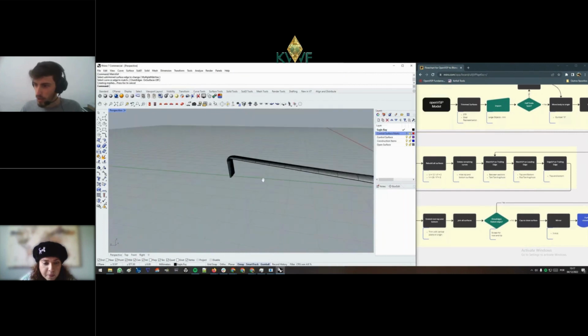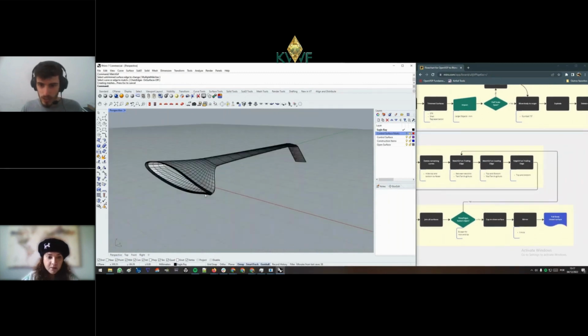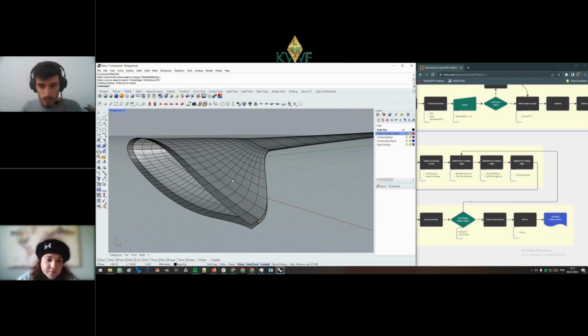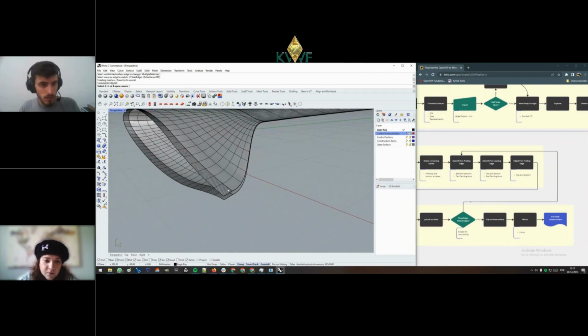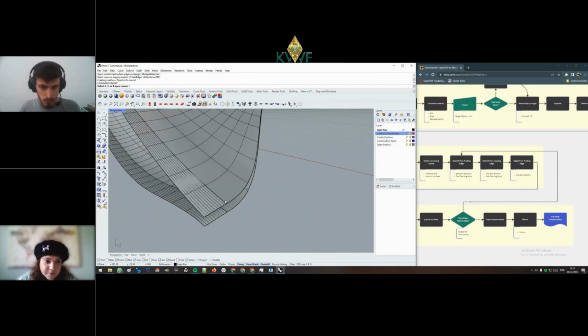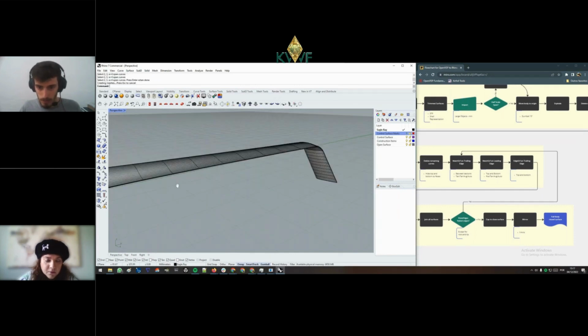There we go. Now the next step is to close the trailing edge again, the one we deleted. So we will use the edge surface command. It takes two or more curves and closes it. So we'll do this for the whole trailing edge.